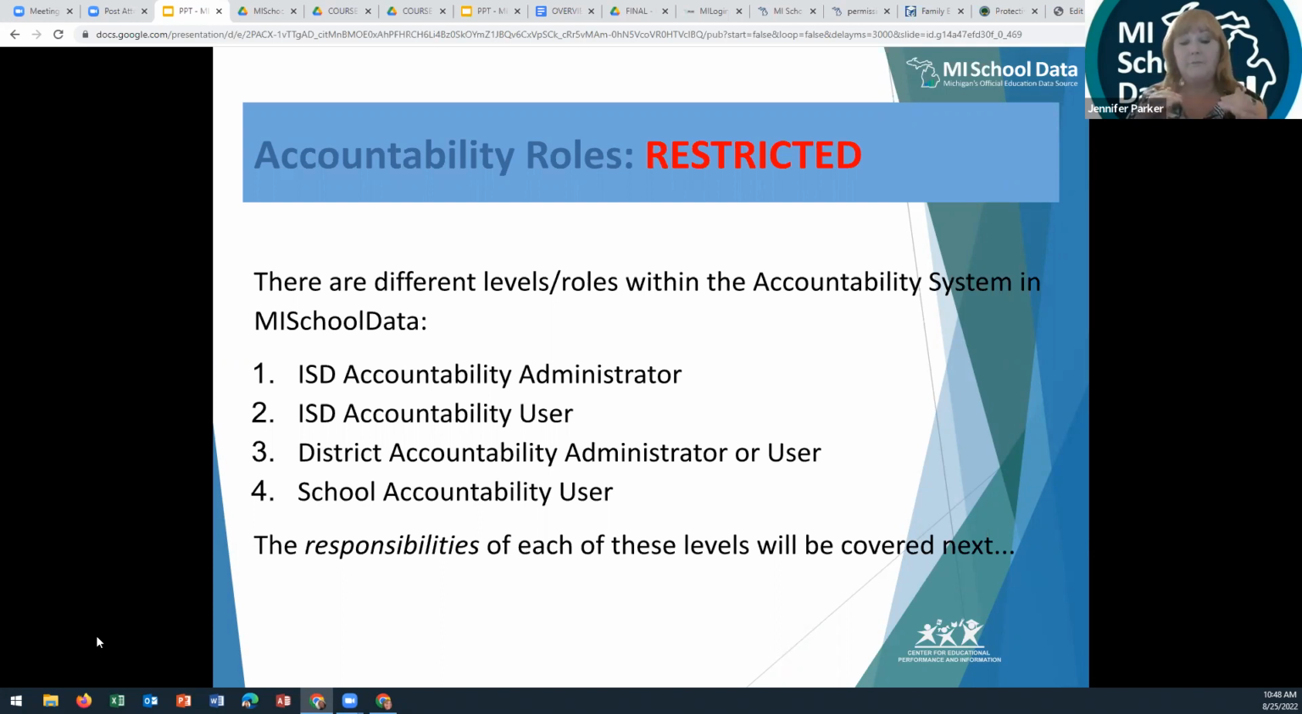To do the accountability administration piece, you have to have that permission turned on. So you have to have ISD accountability administrator turned on so that you can tap your districts with accountability, let them create, edit, or appeal. You have to have the administrator hat to administrate anything accountability in your ISD.